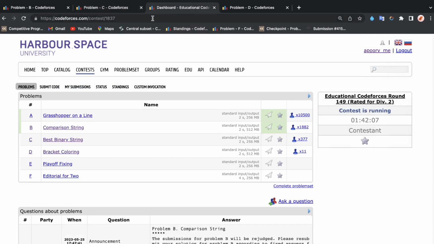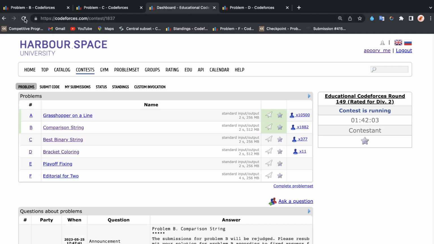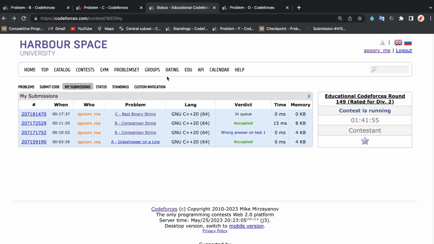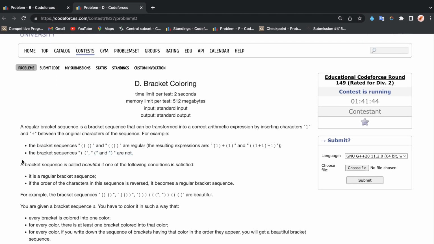A regular bracket sequence. It will be in queue for a long time, I think. A regular bracket sequence is a bracket sequence that can be transformed into a correct arithmetic expression. Okay. A bracket sequence is called beautiful if one of the following conditions is satisfied. It is a regular bracket sequence, or if the order of the brackets in this sequence is reversed, it becomes a regular bracket sequence.